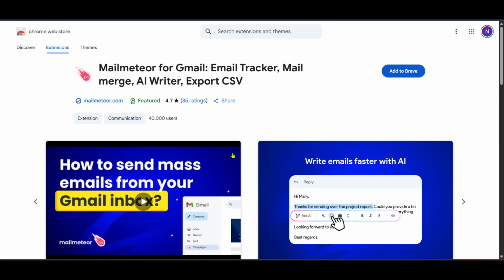Once you've clicked on Mail Meteor, look for the Add button. Press it to begin the installation process. Follow any additional prompts to ensure the extension is installed correctly.